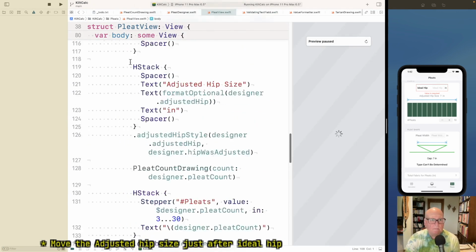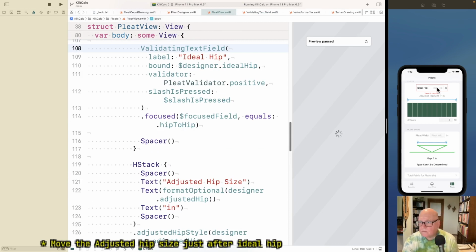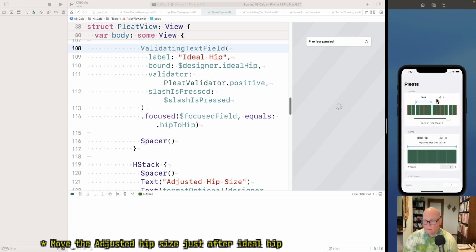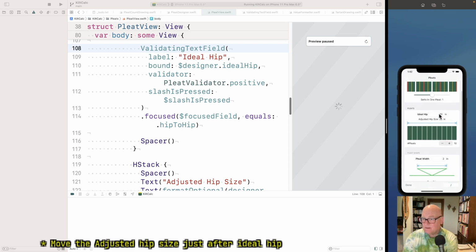Okay. So let's see, put 20 in, right? And then we're gonna have a set. Well, that's interesting, isn't it? Okay, you can see the pleats adjusting. Ideal hip 20 inches, adjusted hip 20 inches. Okay. I don't know, would actual be a better word?